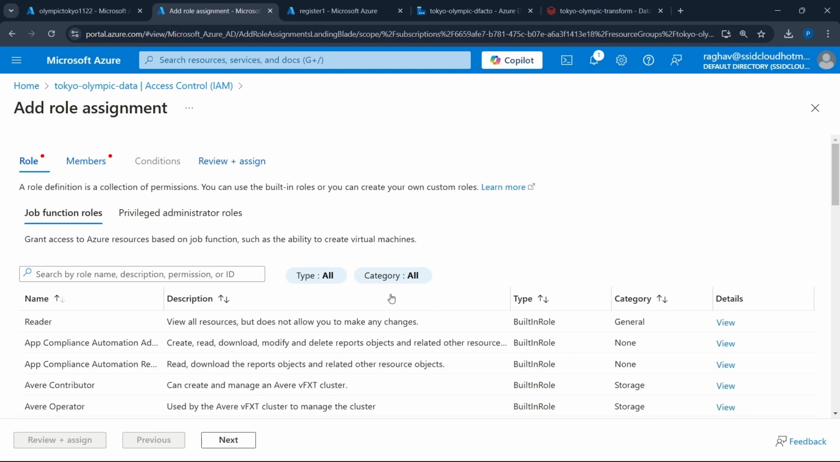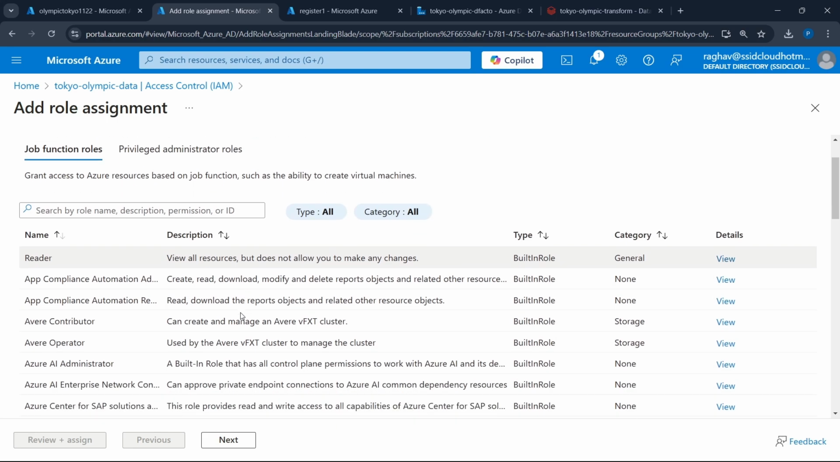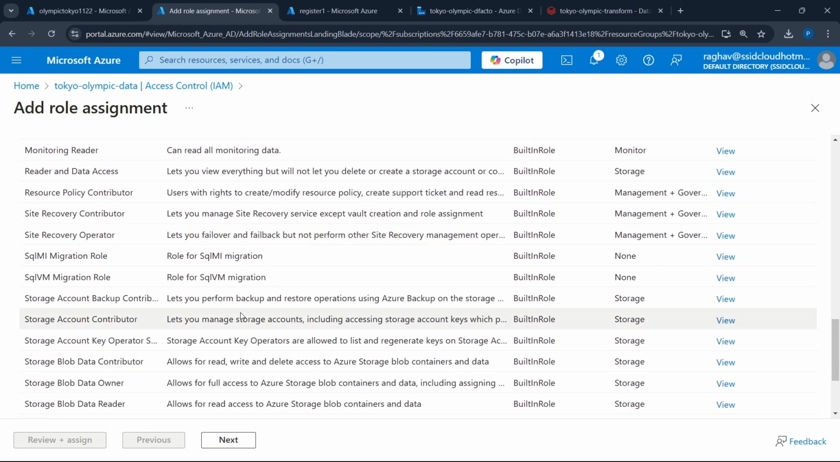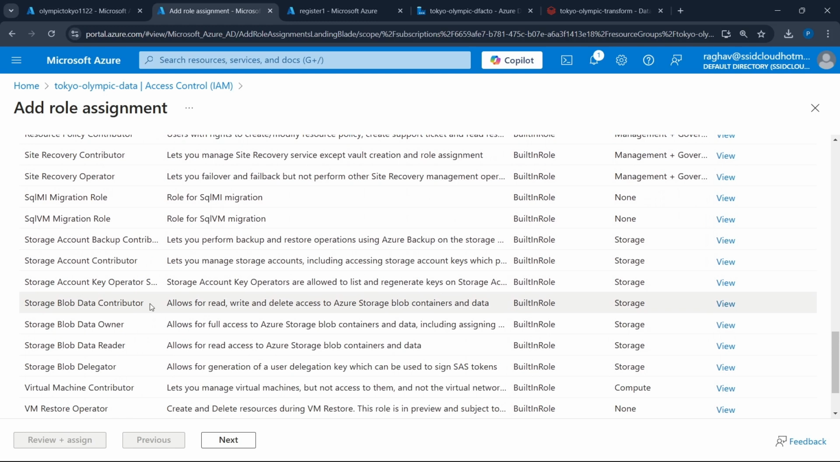And here we will be selecting an IAM role. Let me just search for it. And yes, so we will be selecting this Storage Blob Data Contributor. This allows for read, write, and delete access to Azure storage blob containers and data. So we will be providing this access to our app that we created.